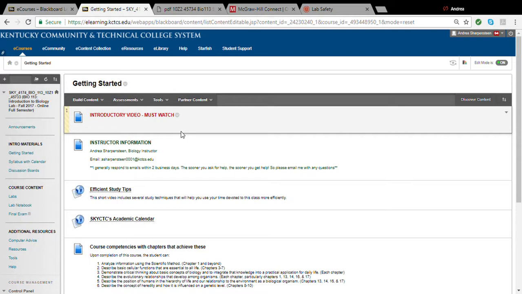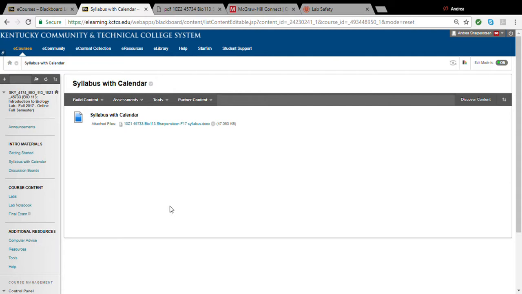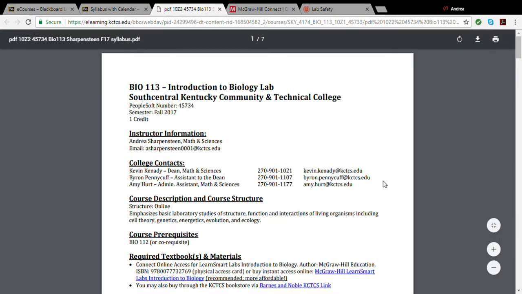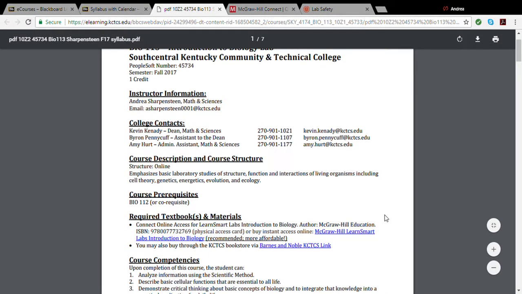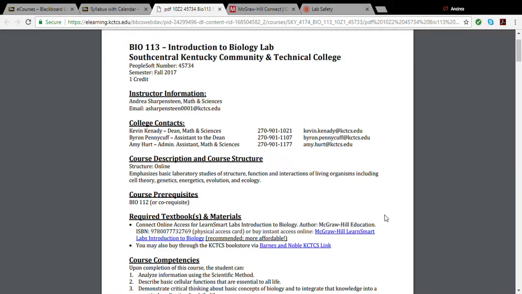Next we have the syllabus with calendar that you are going to make your best friend. So if you open this up, you'll get a Word document pop up. I have it in PDF form because it's easier with screen capture and recording purposes. I'm going to get into this info just a bit, but be sure to read it all on your own. And like I said, make the syllabus your best friend.